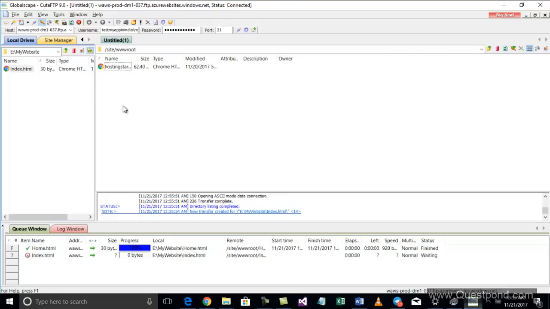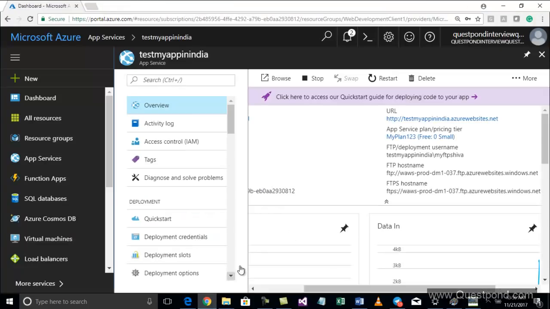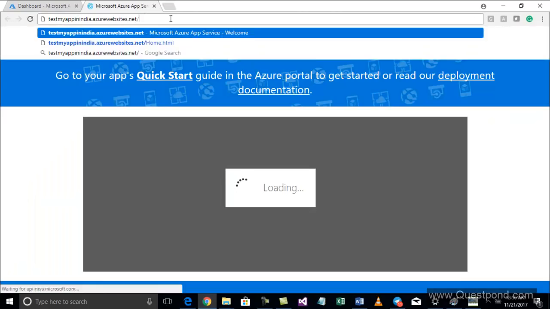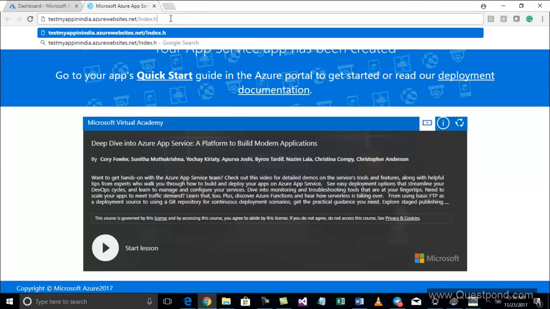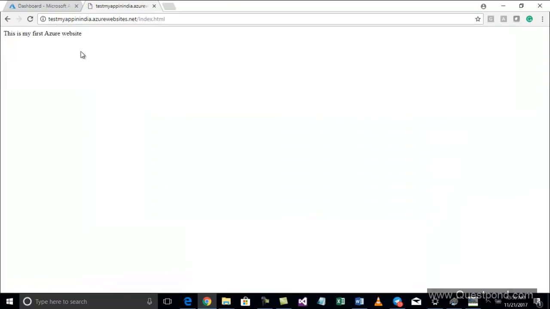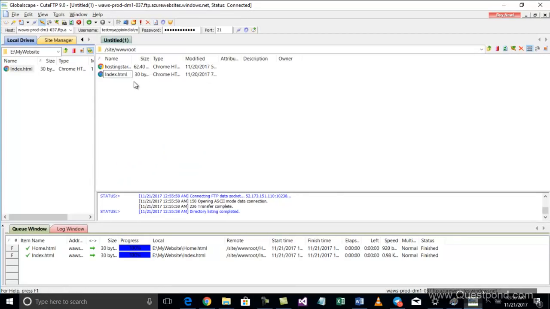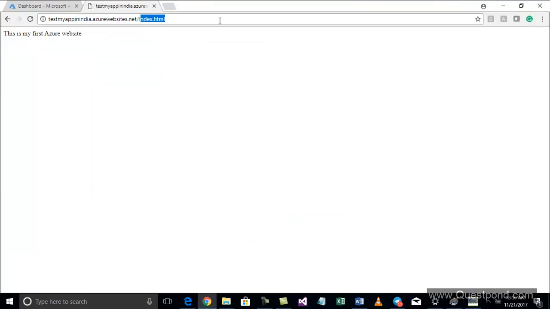So I'm going to go and upload this HTML page onto this. And now let us try to go and browse this site. So I'm going to go and browse this URL, testmyappindia.azurewebsites.net. For some reason it did not show up the index.html, but there it is, right? I think if we rename this to index.htm, that should be the startup. Let me check it. So I've just renamed this to index.htm, and let us see.